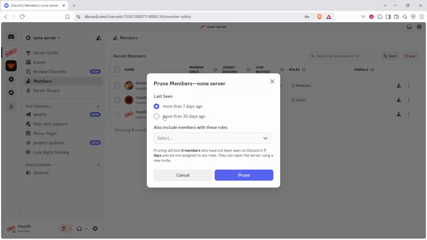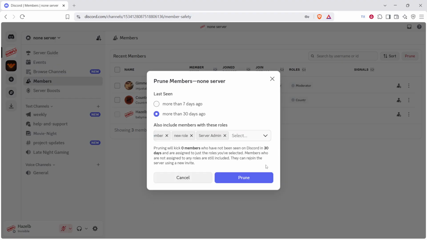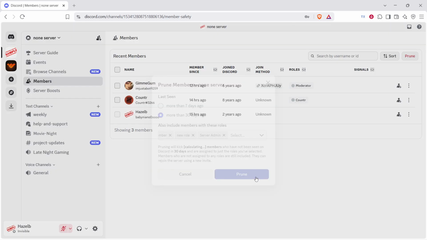Select the more than 30 days ago radio button to set your inactivity threshold. Click the select drop-down to choose which roles to include in the prune. For this example, I'm selecting moderator, member, new role, and server admin. Click the prune button in the dialog to remove all inactive members matching those criteria.